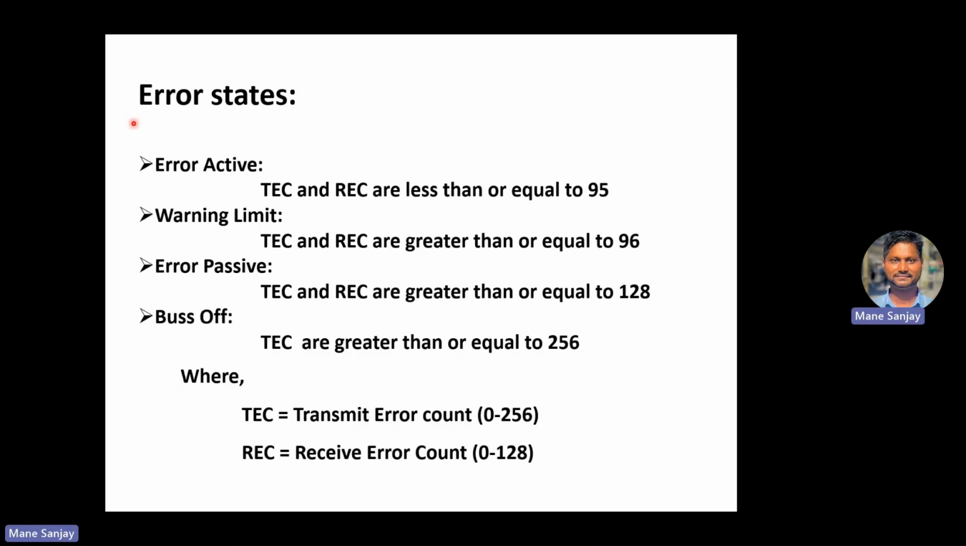Okay, so error passive. It enters the error passive state when the REC and TEC are greater than or equal to 128. And if the TEC is greater than or equal to 256, then it goes to the bus off state. What is the bus off state? Bus off state is basically when the ECU stops participating in the CAN communication. It does not even transmit messages or receive messages. It completely stops communication on the network.